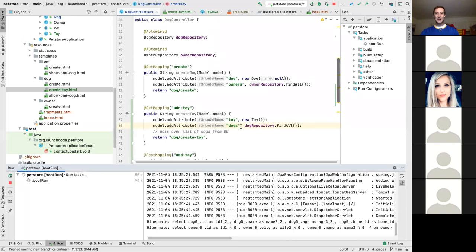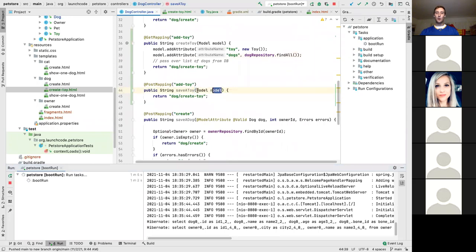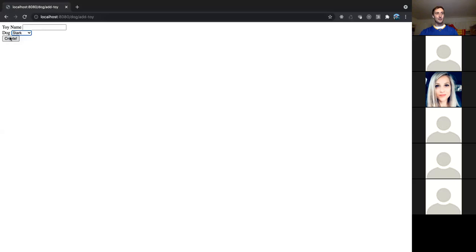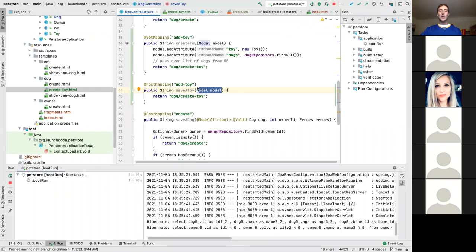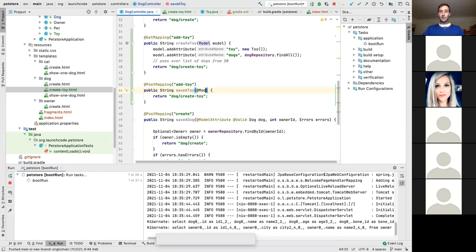What we need to do is come down here to the post mapping, and we need to actually start getting stuff into here when they press the create button. Remember, when you press this create button, it's gonna send a post request back over to the dog controller as a post mapping, AKA it's gonna go right into here, and we need to capture all that information. So we're gonna be creating a toy, because we're on the add toy route, and we're gonna start with model attribute, and I didn't add any validation to the toy, so I'm not gonna include the @Valid annotation. I'm gonna say toy and then toy.